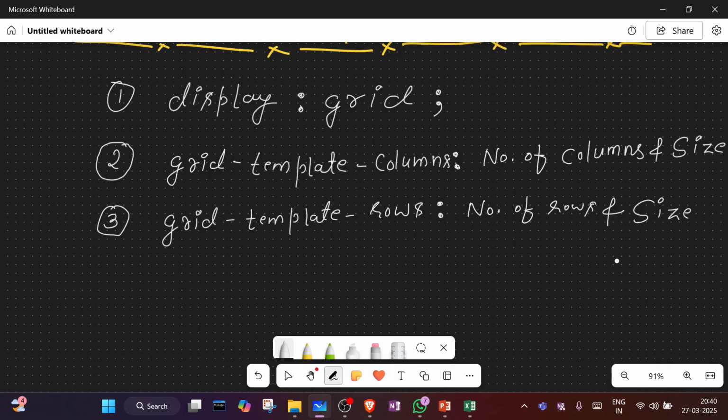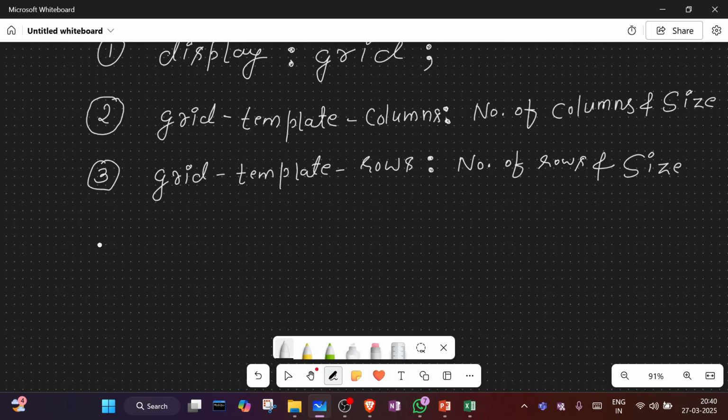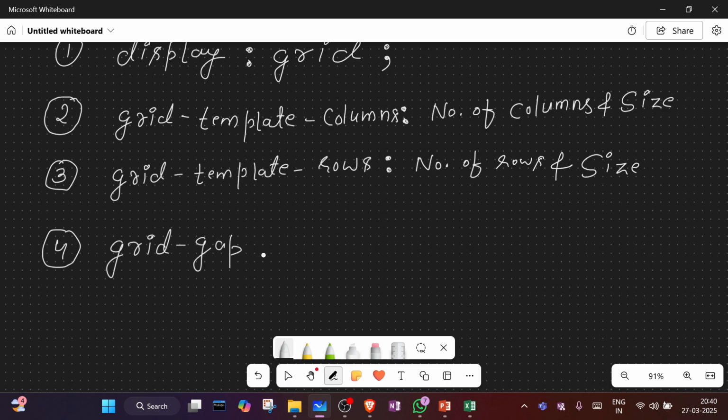And after that we have grid gap. We have one more property which is grid gap. If you add grid gap, it will add space between grid items.